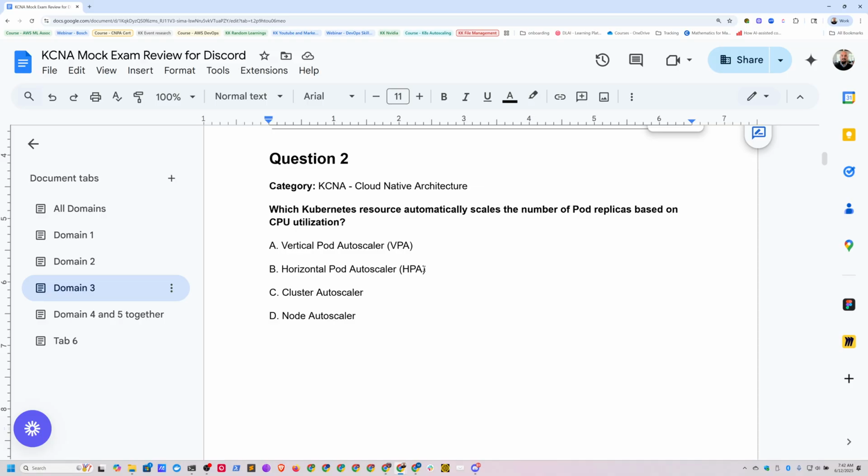Okay. Which Kubernetes resource automatically scales the number of pod replicas based on CPU utilization? Well, first of all, I just want to mention that could be slightly misleading because you could use other dimensions. But yes, CPU utilization. If you want to scale the number of pods, not the nodes, not upsizing but horizontal scaling, what do you do? You want to scale the number of pod instances, not the size of the pods, right?